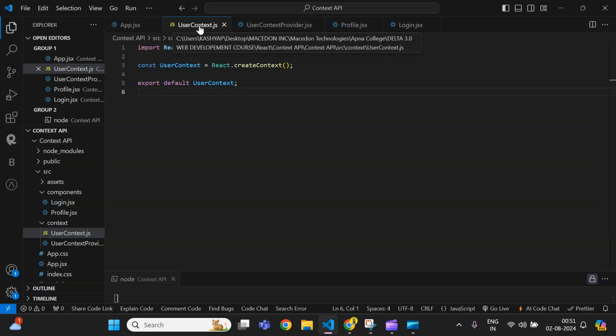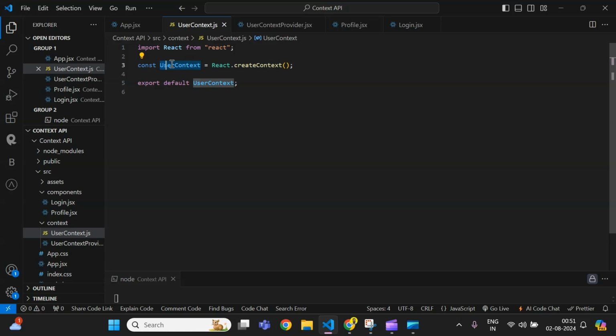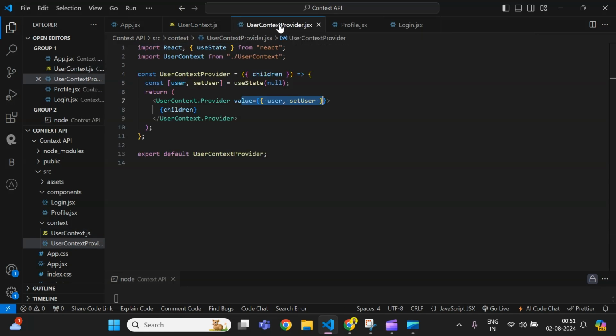First, we create a userContext.js. We import React, then we create a context, the user context, so all our variables will be stored in this. This is React.createContext, and then we export this. This is how we created a context, which is basically a store of our global state variables.